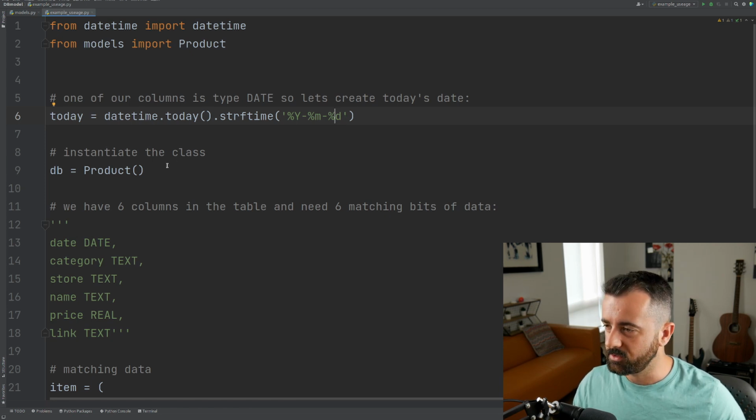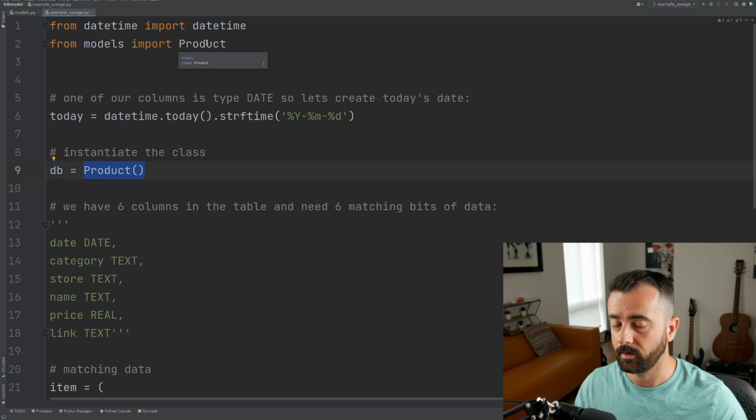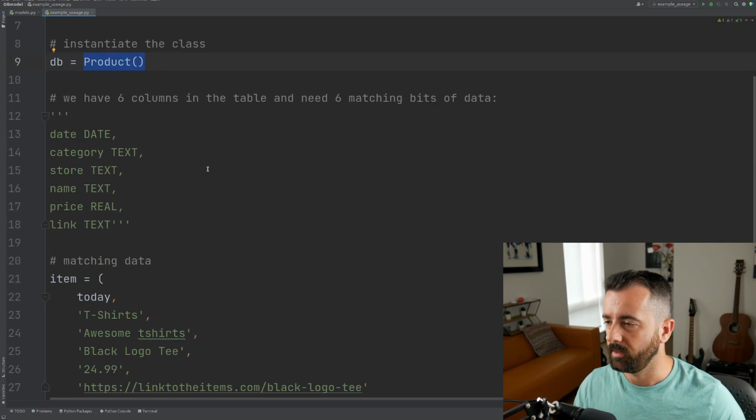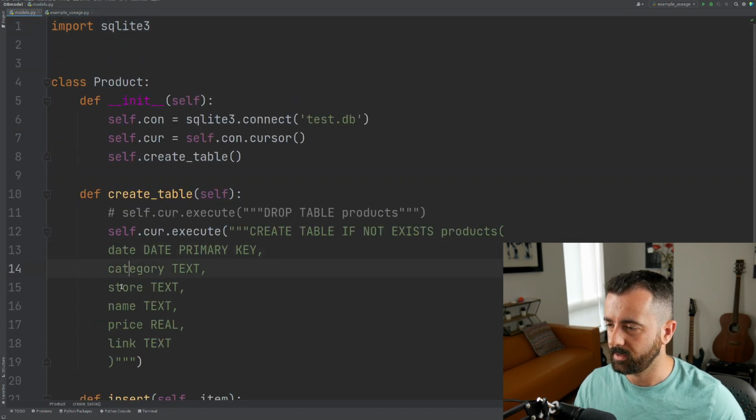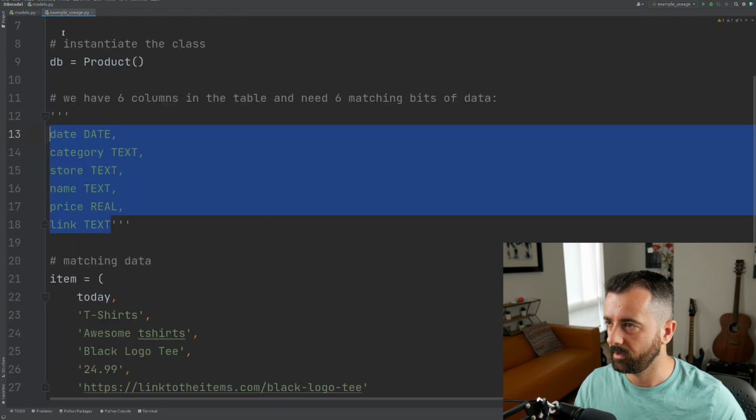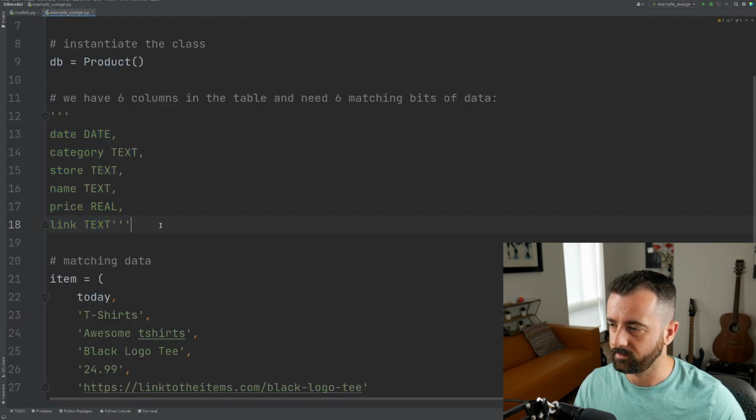Then we need to instantiate the class. So I've said db is equal to Product. So we can see that this is the product model with the Product we're importing from our model. And then we have six columns of data. So we need to match this exact data, which is what I put here: date, category, store, name, price, and link.